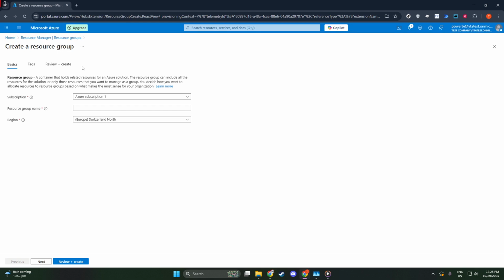First on the list is the subscription field. Here, you'll choose the Azure subscription under which this resource group will fall. This is important as it dictates which account the resources and services will be billed to.